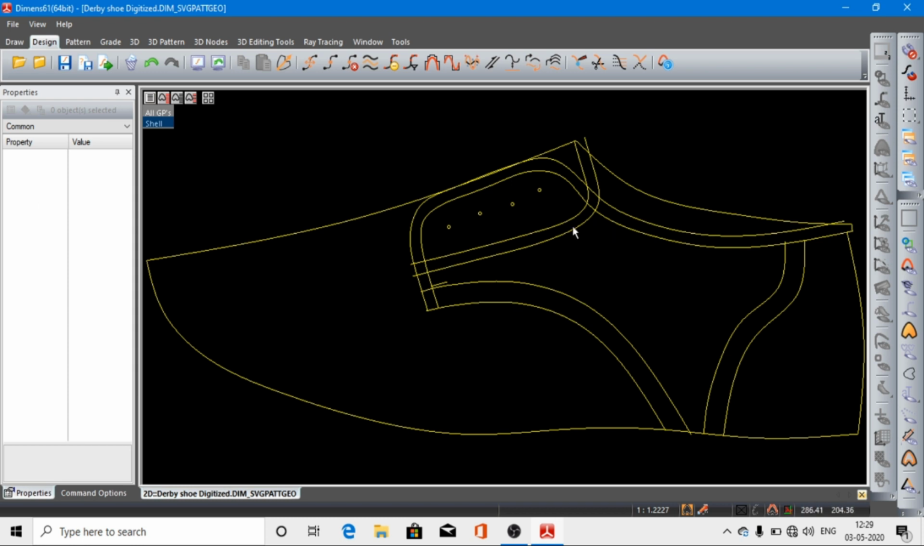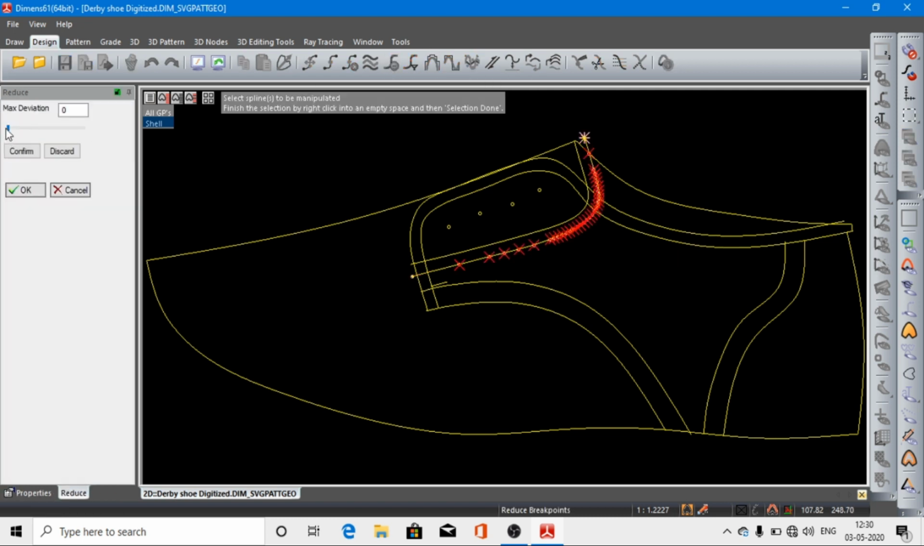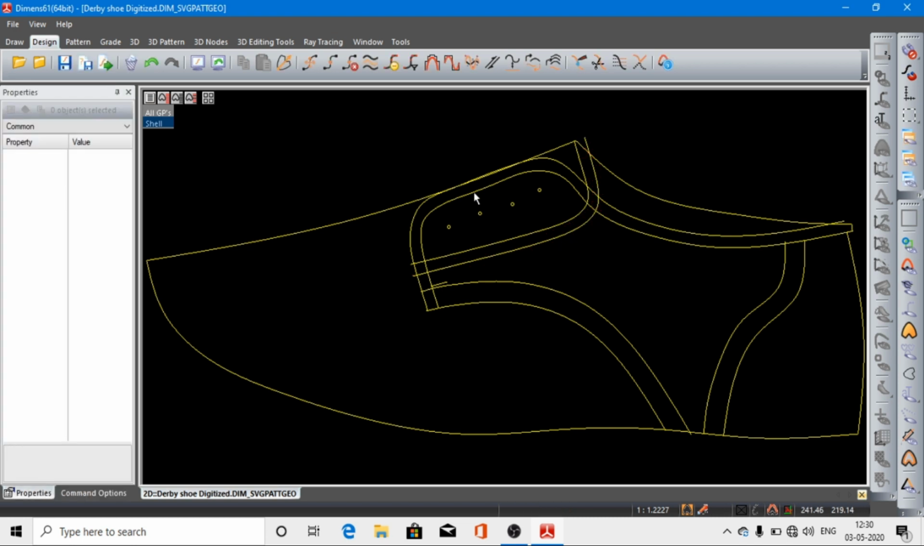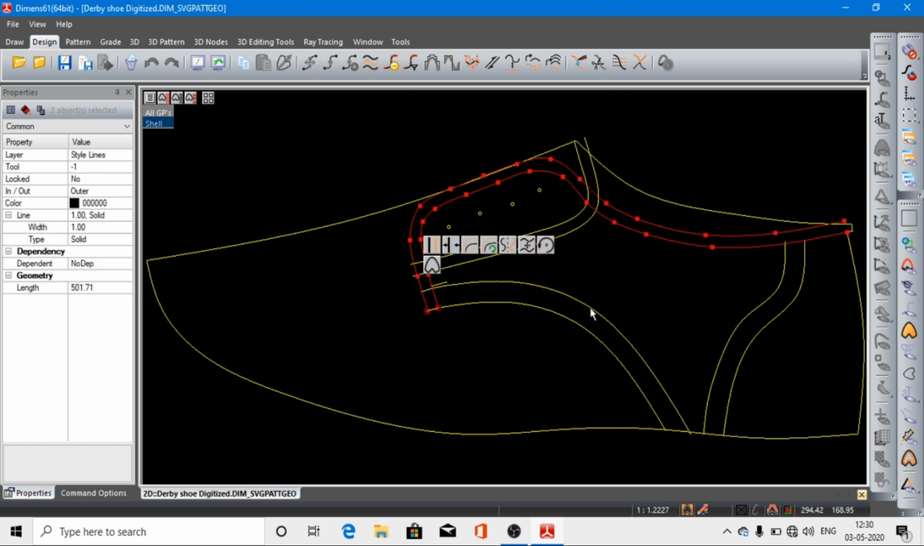So next this is the tongue top line, and then we will go to the reduce breakpoints, left hand corner, max deviations value should be 100%, confirm, OK. Next we will check all the lines like that.